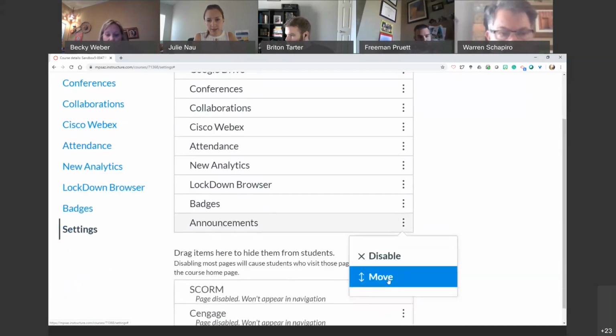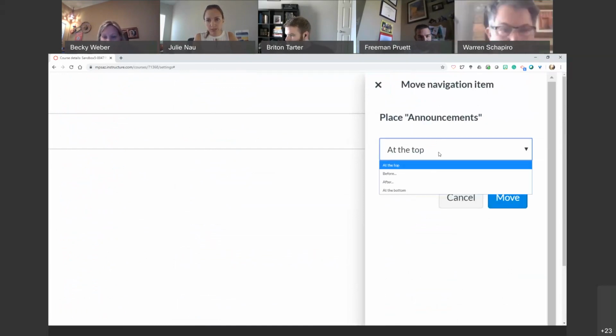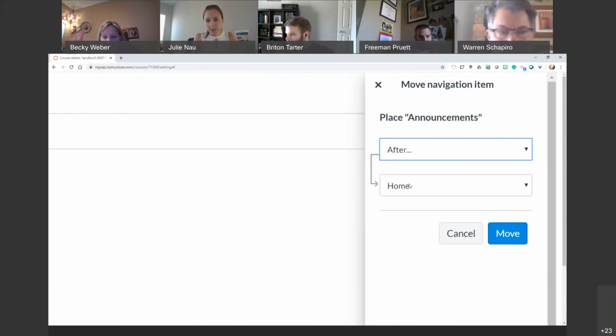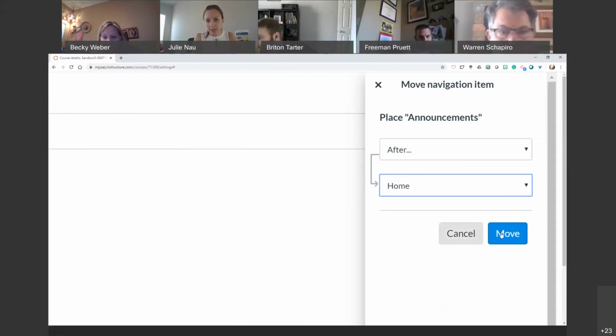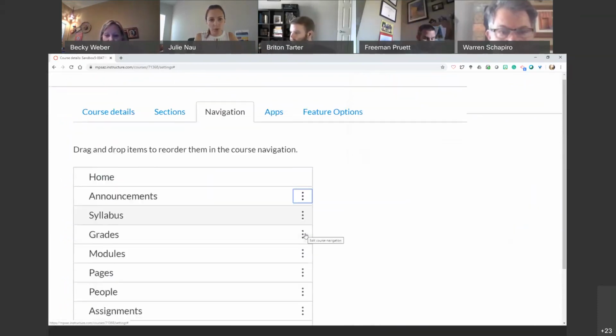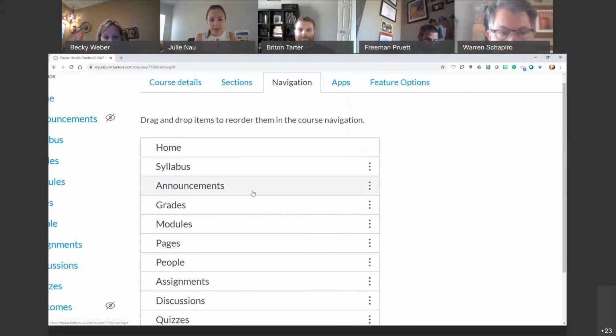And I can click on it and say move. Decide where I want to move it to: at the top, before something, after something, or at the bottom. Let's say I want to put it after something, and then I can choose where I want it to go after and say move. That is one way. See, now it's up here at the top again. That is one way of moving something. Another way is to click and drag it to where I want it to be in the course navigation.